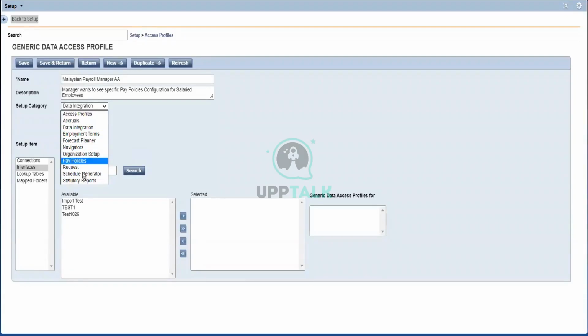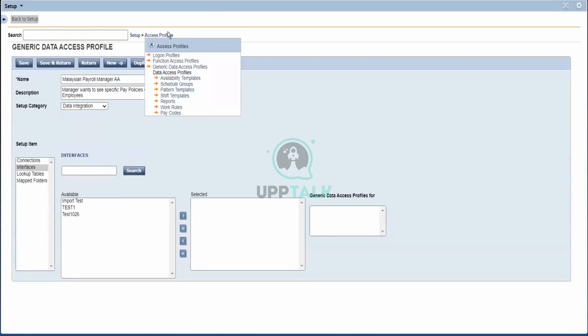Same. They will be asking for all these tools, whatever is in the setup category, what should be available to the manager, what should be available to the employee. We are determining that through the generic data access profile. So these items specifically, employees will not have access to any of these items. Managers, if we wish, we can give access to a few of these items. So that is about the generic data access profile, and this is directly mapped to the employees input tab.